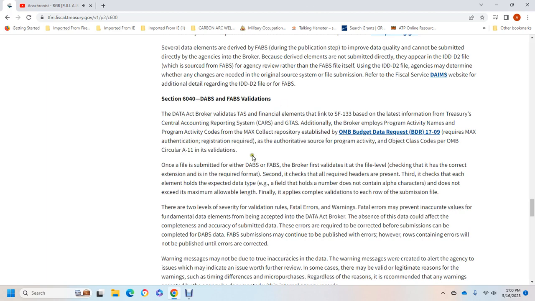On file submission, the DABS and FABS brokers first validate at the file level. First, they check that the file has the correct extension for the required format. Second, they check that the required headers are present. Third, they check that each element holds the expected data, does not contain non-alphanumeric characters, and does not exceed the maximum allowable length, applied to each row of the submission file.